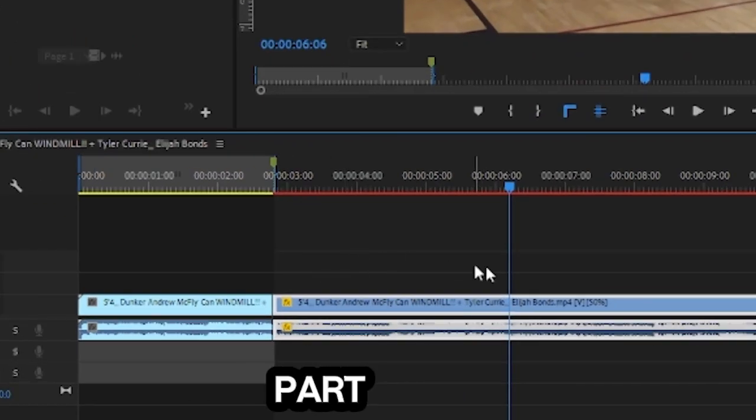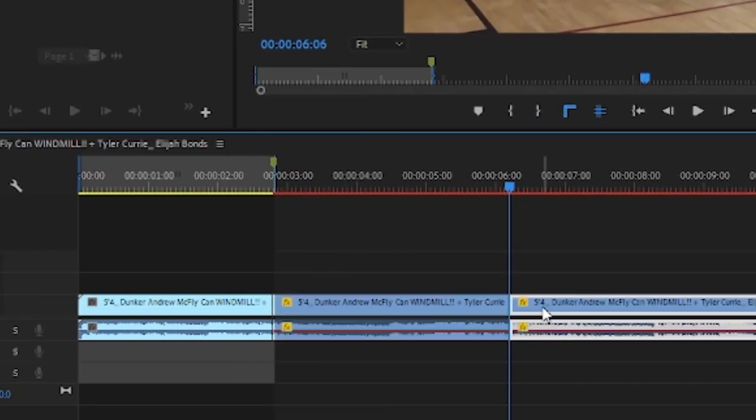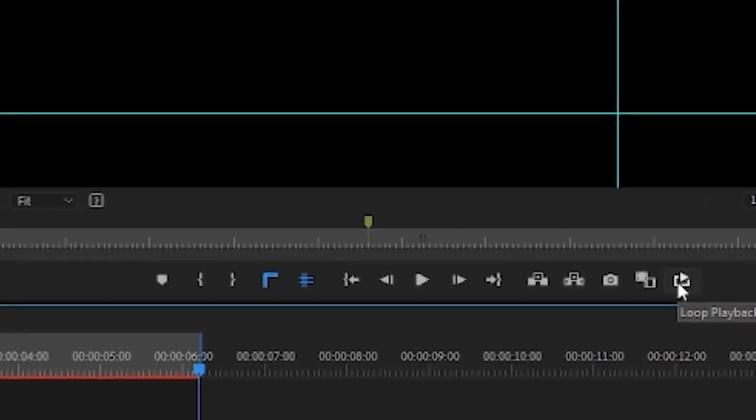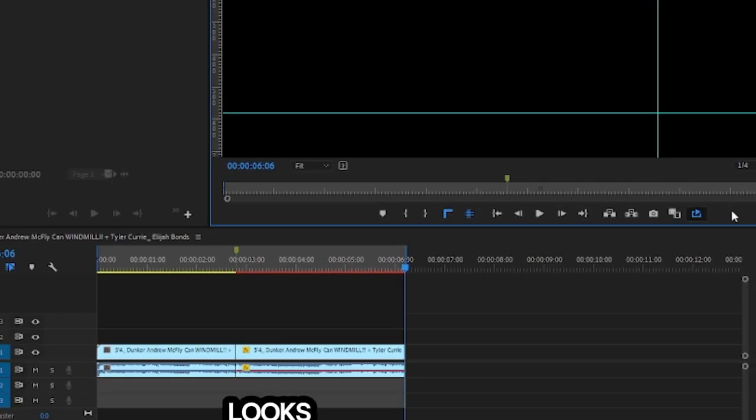If you want to loop that part, then create a cut, delete, create an O, and then now you can click loop playback. And this is what this looks like.